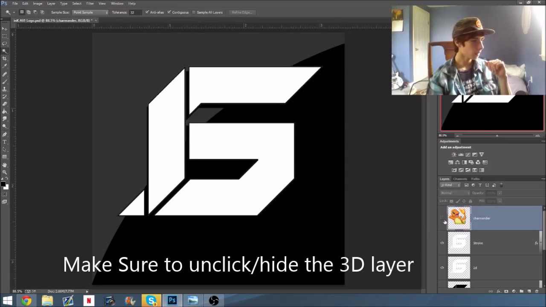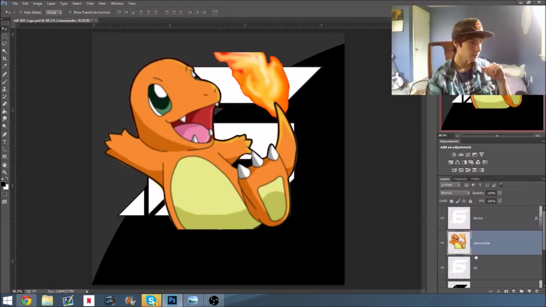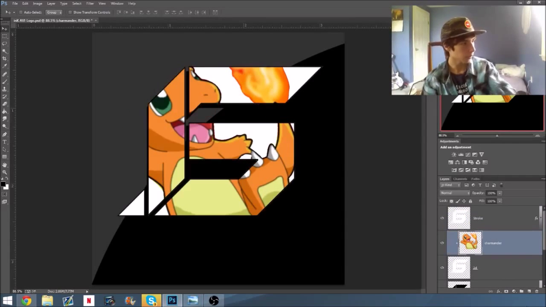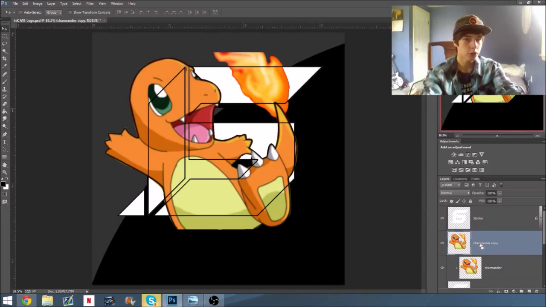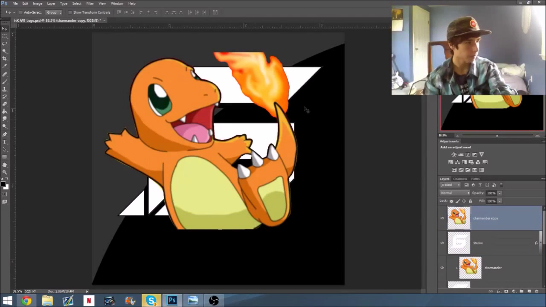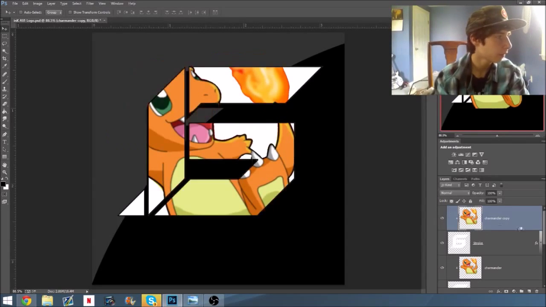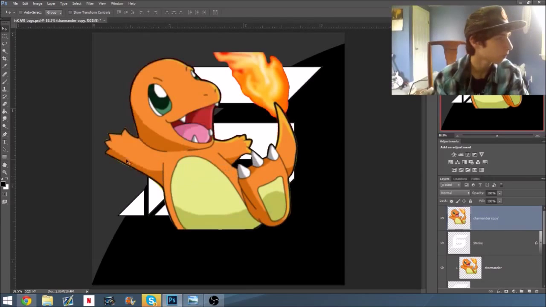Once you have your Charmander, you want to bring him to the 2D tab and add him onto it. So there, sweet, now he's in the logo. That's good and all, but we want him popping out of the logo. So the next thing you want to do is Control J, which will duplicate your Charmander, and then bring him above the stroke. Don't add him to the stroke, because it won't look as clean.